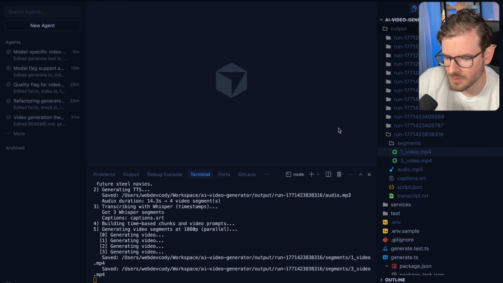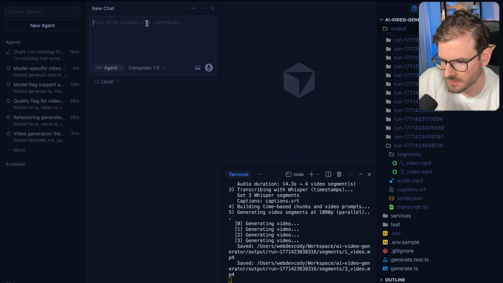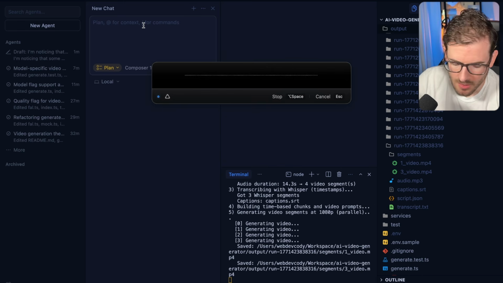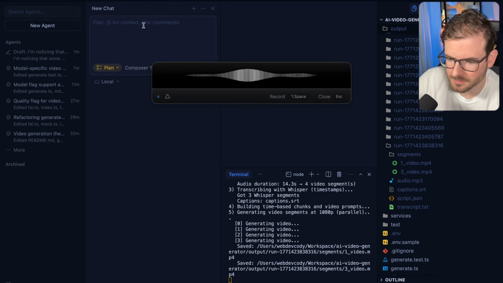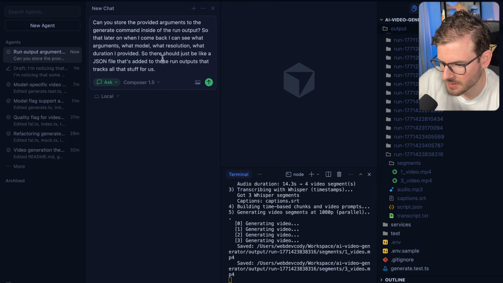Now, one thing I will do though is in a run, I'm going to document the arguments. Can you store the provided arguments to the generate command inside of the run output so that later on when I come back, I can see what arguments, what model, what resolution, what duration I provided. So there should just be like a JSON file that's added to these run outputs that tracks all that stuff for us. Okay, I'll go ahead and just kick off that as a plan. Not an ask, a plan.